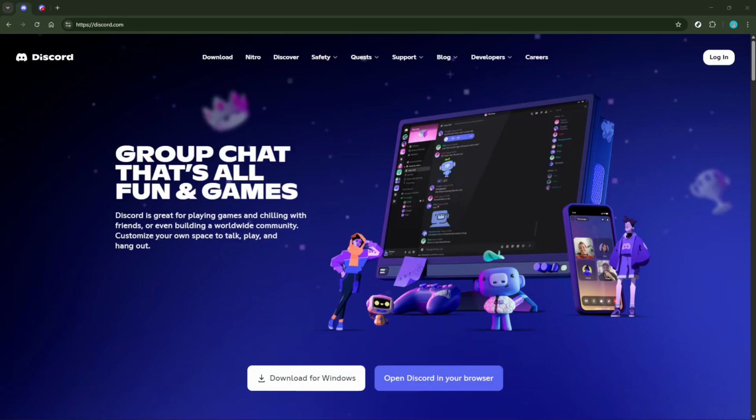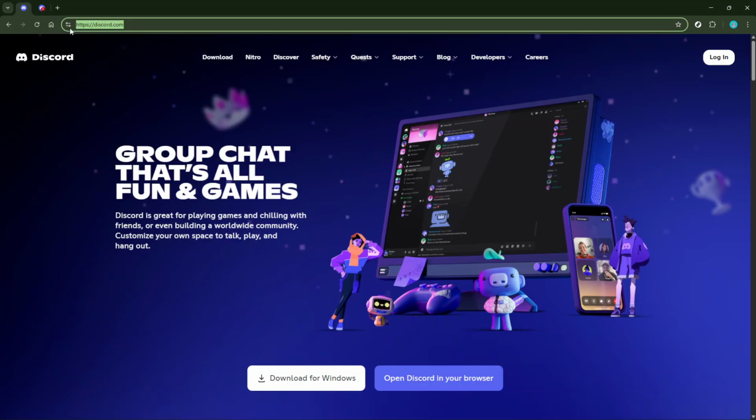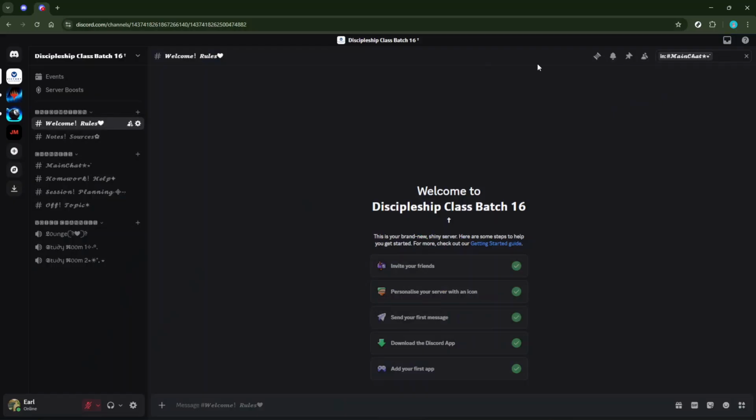First, you'll want to open Discord. You probably already have it on your computer or mobile device, but ensure you're logged in. Now, navigate to the server or the direct message where you want to check the message history. This could be any server or private conversation you have access to.